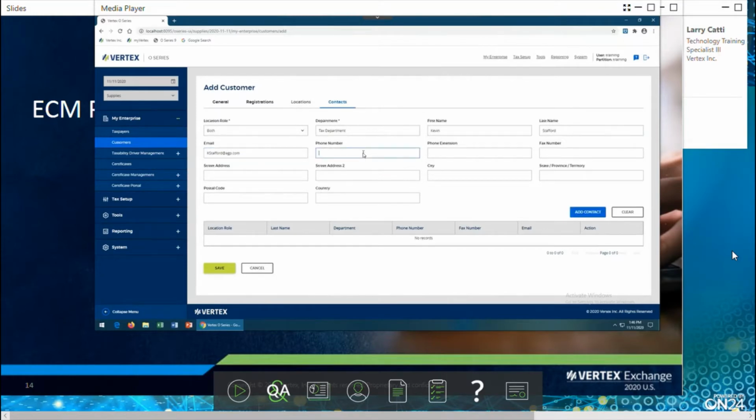My phone number will be 313-821-4500. Looks like my keyboard wasn't here. 313, let's try that again. 821-4500. The phone extension, you probably could get by without this, but I'll fill it in. My fax number, you would need to have this, 313-821-4599. Fix that typo there.